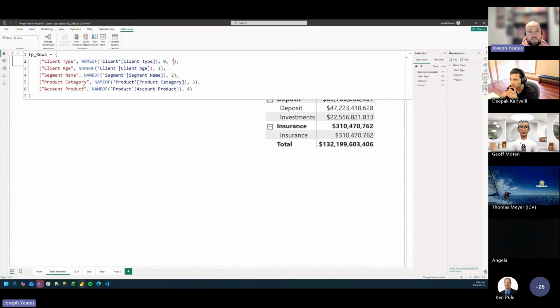So I'm going to call this first one client view, and I'm going to add an index of 1 to that, so it appears first. And I'm going to add this to both the client type and client age. For segment name, I'm going to change this to segment view, and we'll index that with 2.